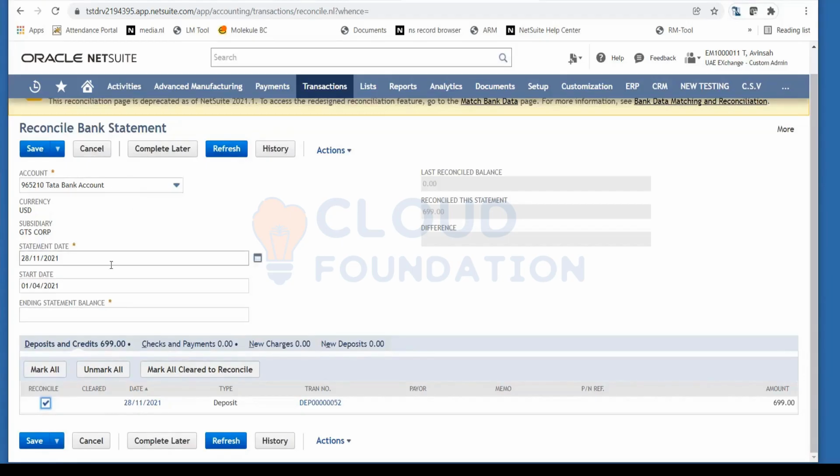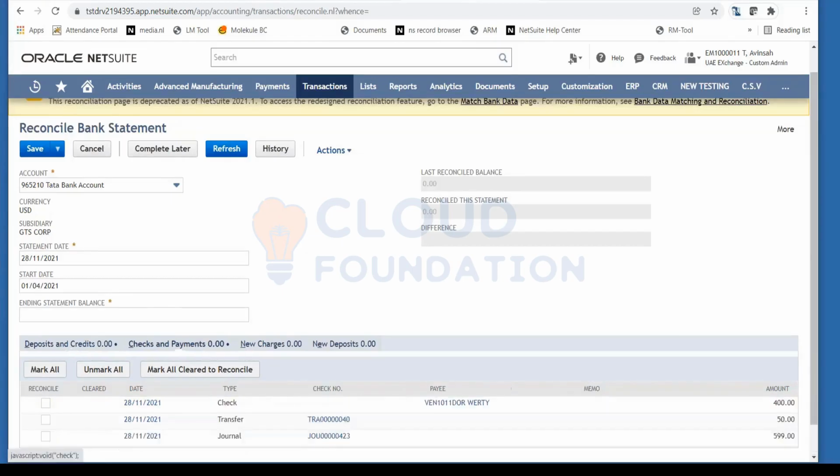I was just saying that, based on the account and based on the start date, you will notice all the transactions showing up that you have reported in NetSuite. Deposits and credits is showing you all the deposits that were received in this bank account. And checks and payments is showing you the payments that were made from this bank account. These were the payments that we have made. They paid 400 for the check, 50 for the transfer, and 5599 for the journal entry.